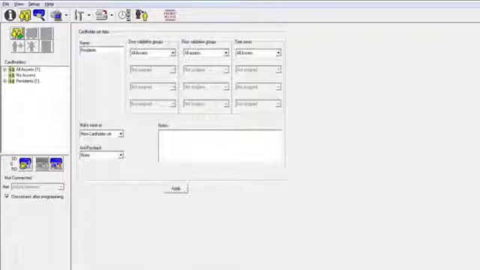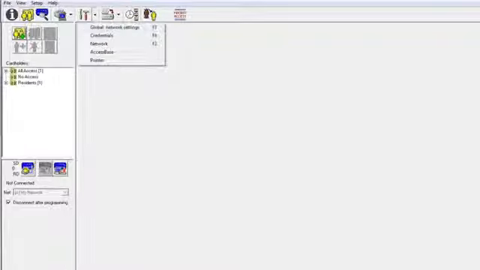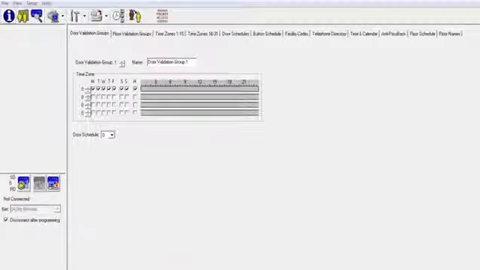In this example, we have created a cardholder set called Residents and assigned them All Access. Since All Access is not preferred for this installation, we will create a new door validation group. To create a new door validation group, select the hammer and screwdriver icon and click on Global Network Settings. Navigate to the Door Validation Groups tab. This is where we can name the door validation group, include a time zone, and a door schedule.